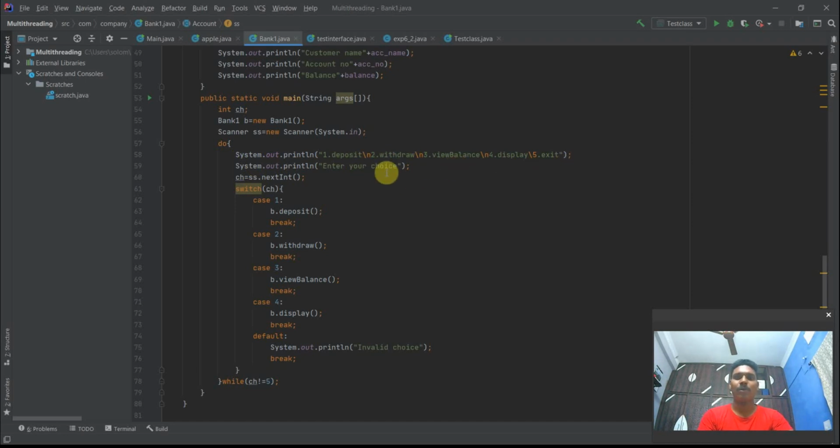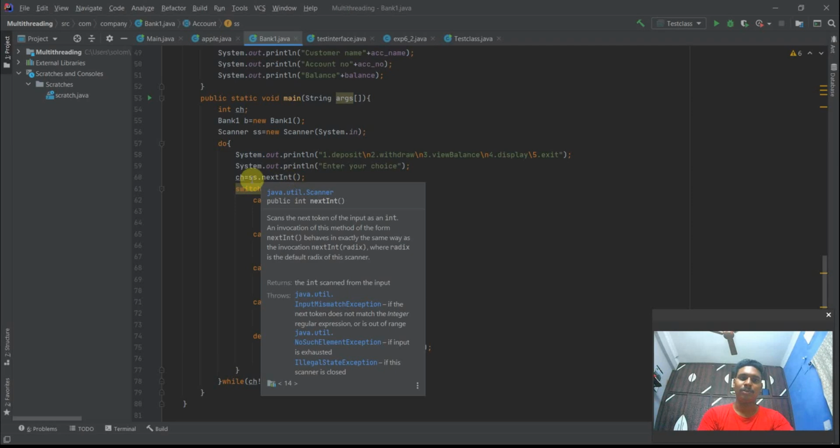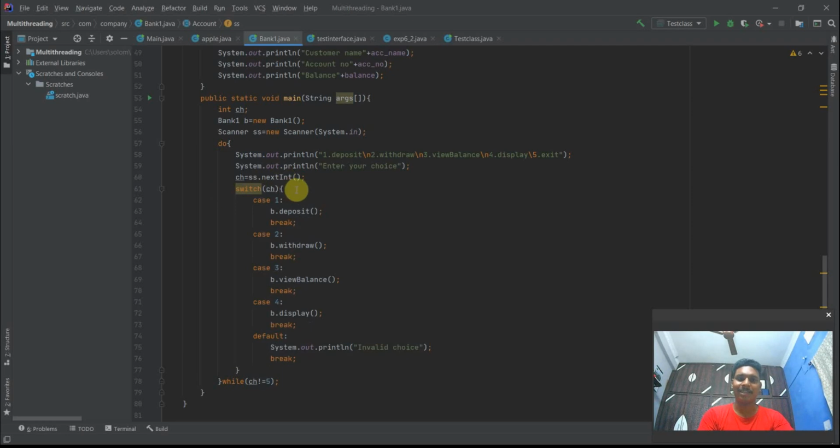So what I want to do, he will enter. If I want to deposit, he will enter 1. If I want to withdraw, he will enter 2. If I want to view balance, enter 3. Display, he will enter 4. This value will be stored in character ch. That's what we are taking here. Next we need to use switch case to check the condition or cases.